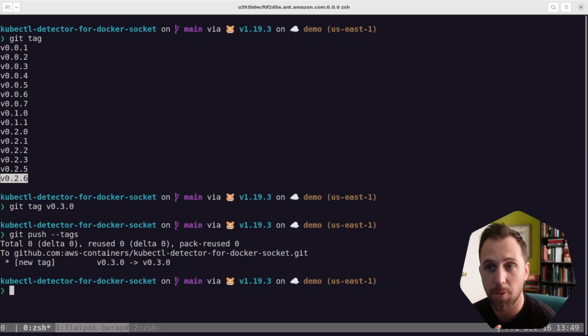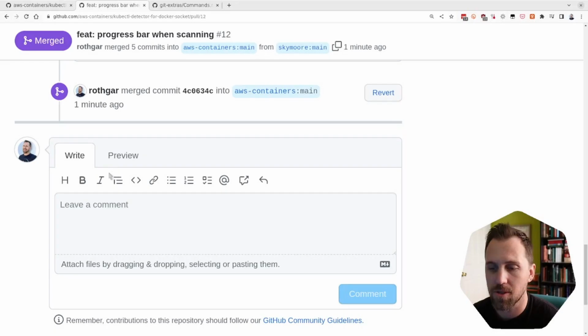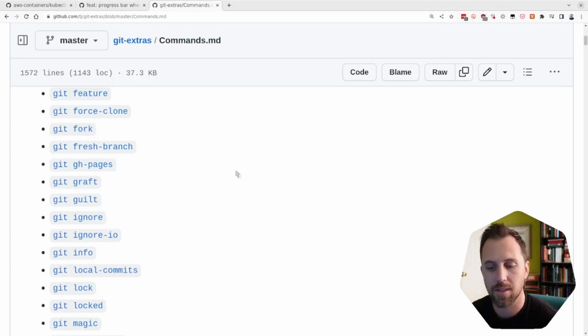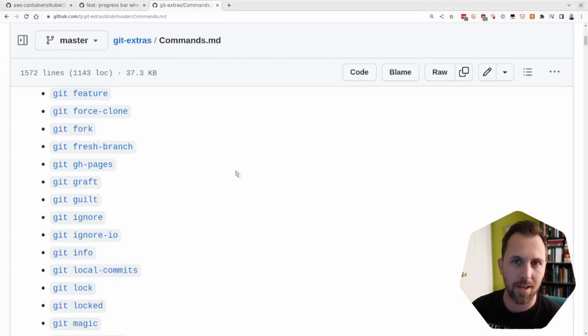So that's my workflow. I love git-extras. I've been using it for a long time. They have a ton of awesome commands, including deleting that new branch that I just made locally. So give it a try.